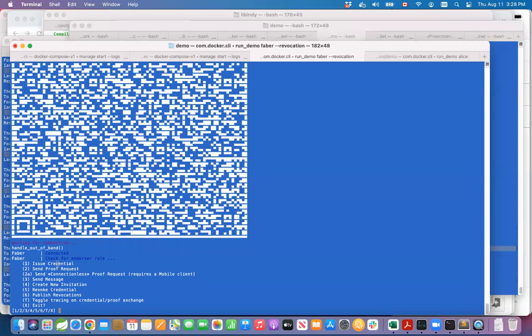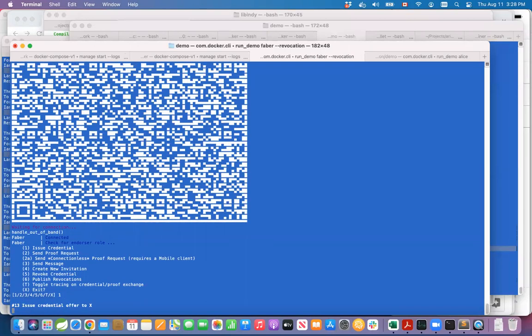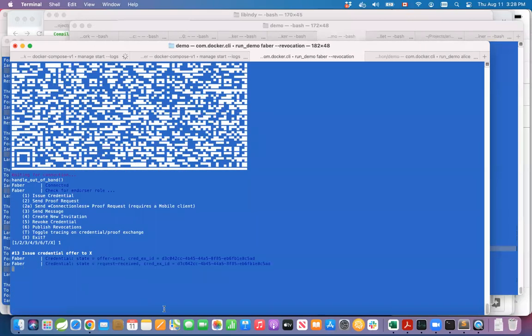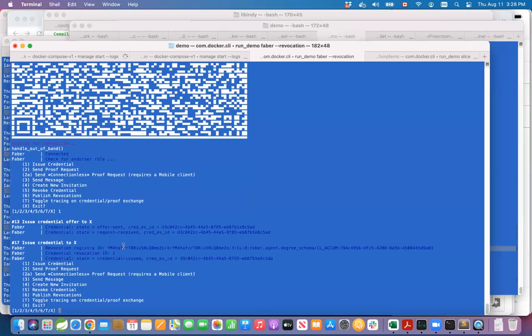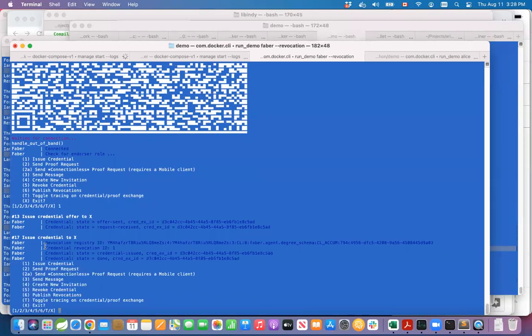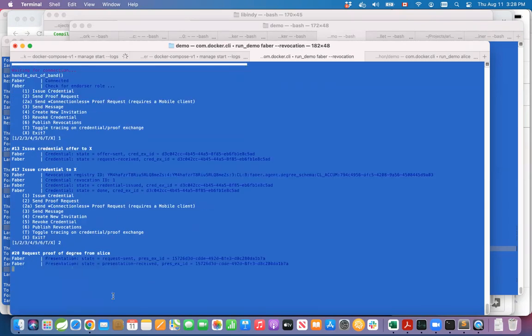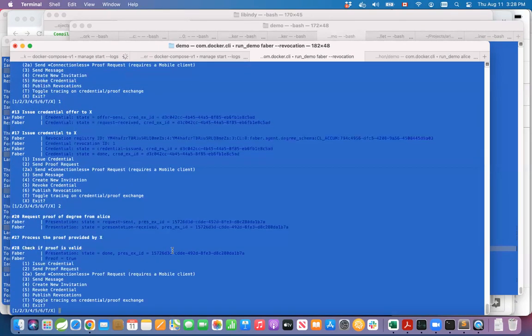Anyway, so now when I issue a credential, it comes back and gives me two extra pieces of information: the revocation registry ID and the credential revocation ID. These are the two things I need if I want to revoke the credential. If I ask for a proof request right now, Alice just has the one credential, so she presents and I get proof verifies equals true.